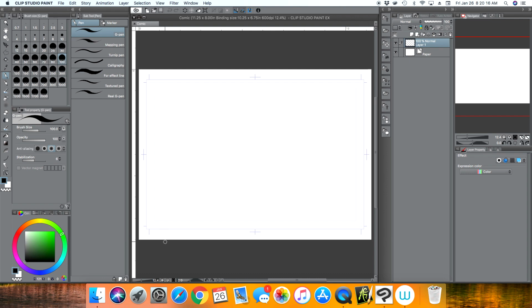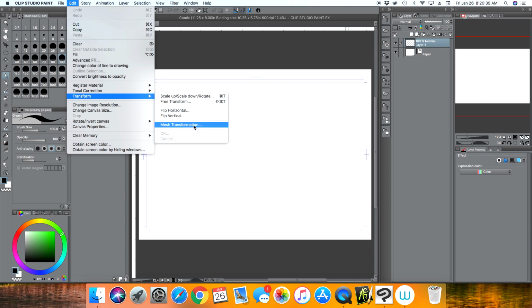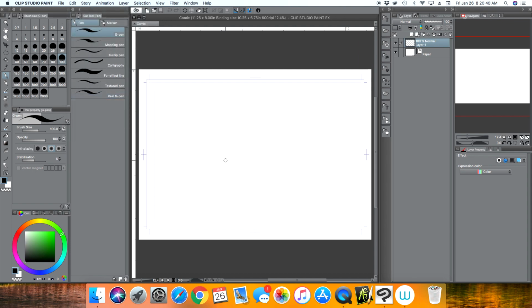So for this tutorial, what I wanted to go over was the transform tool. The transform tool is found here under Edit, Transform, and you can see there's a free transform and then there's mesh transform. I'm going to go over both of these. So the best example I can show you about how to use a free transform is to manipulate perspective.